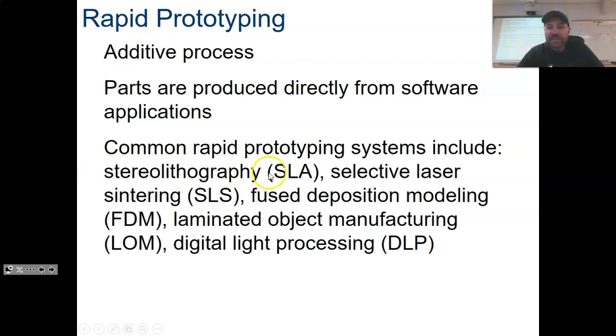There's SLA, which is stereolithography. Laser sintering, so you can 3D print out of metal. They're using a laser to melt the powder on top of the layer before it. FDM, that's the typical 3D printing that you are used to, where it's like a glue gun putting layer on top of the other layer.